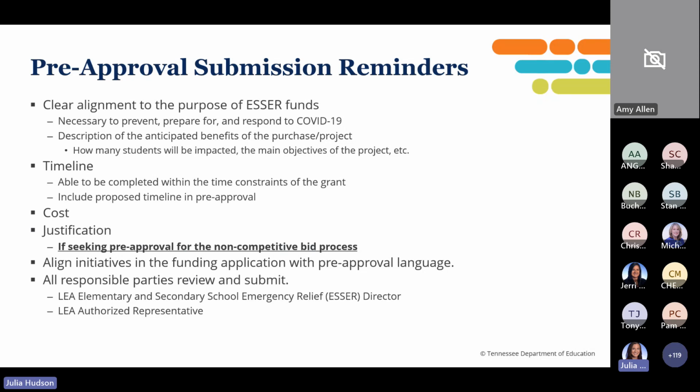And then you would, of course, need to describe your anticipated benefits. So how many students are going to be impacted? What are your objectives? Those types of things. We also require that you include a timeline for your project. I know we have discussed this before, but all the projects that are funded with ESSER have to be done within the time constraints of the grant. So if you have a project that you're funding with ESSER, and it's not going to be done until 2025, then you would need to fund that with another source.